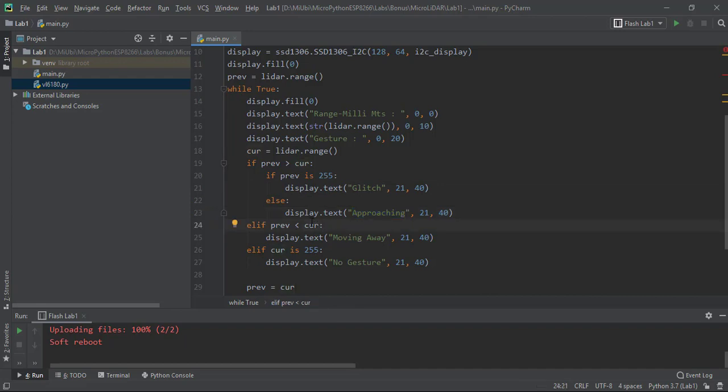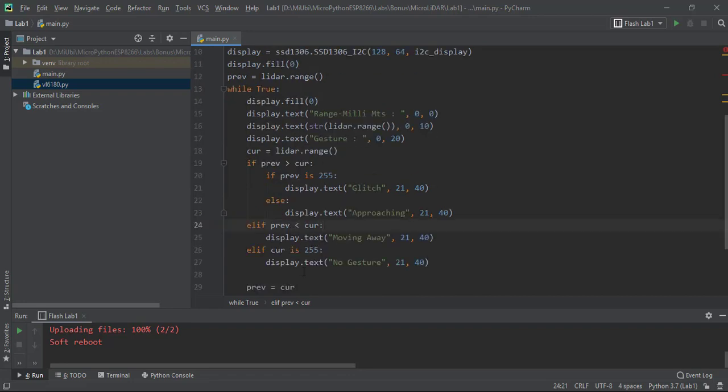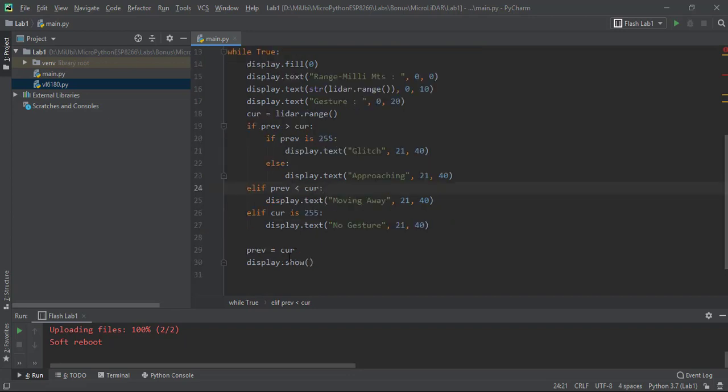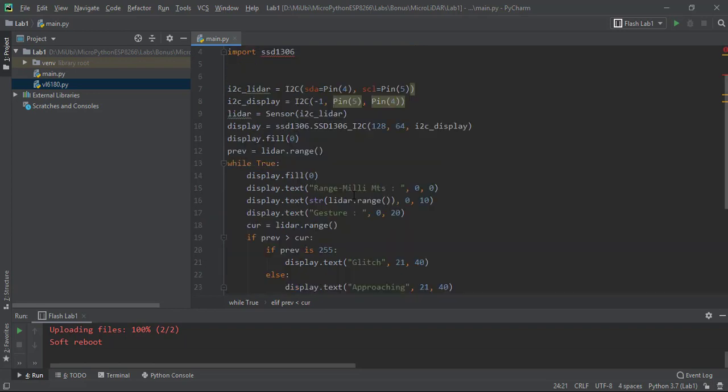In the same way, if it is reverse, if my previous value is less than the current value, then the consecutive values are increasing, and it's a moving away target. If there is no change, then it is no gesture. And I keep on updating my previous value to the current value so that it will be useful for the next iteration for comparison. Then I use display.show to show it.